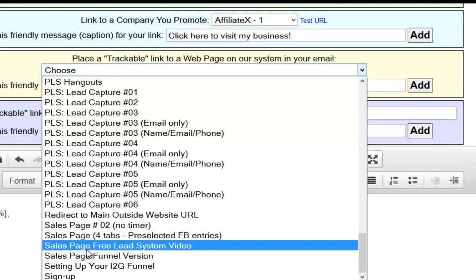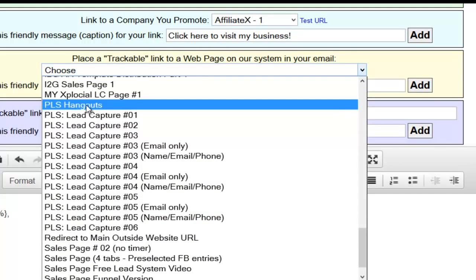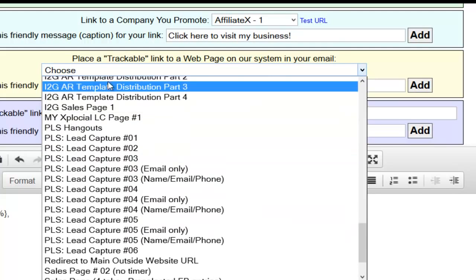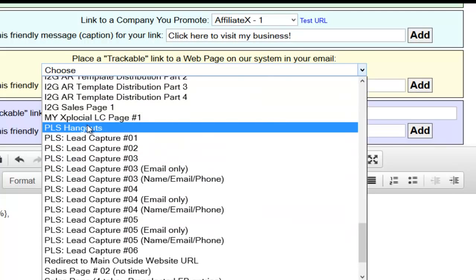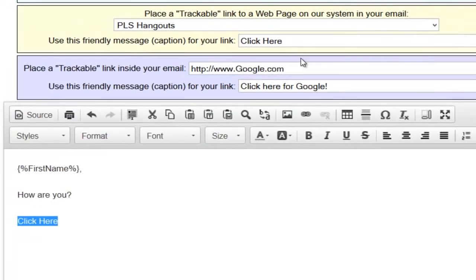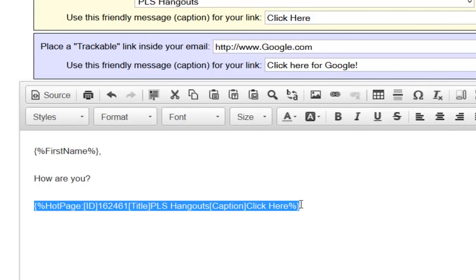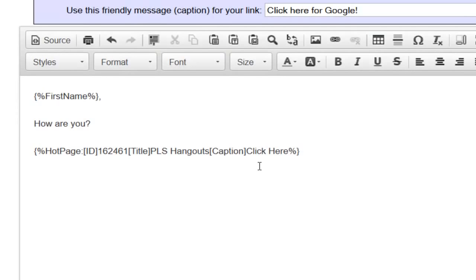the sign-up page, or the hangout page, anything, it's going to be right here. So I'm going to choose to bring them to a hangout. So I'm just going to click right there, and actually you want to highlight where it's going to go and click add. Now this variable right here, all they're going to see when they get it in their inbox is the words click here, and when they click on it, that's going to bring them to the hangout page.